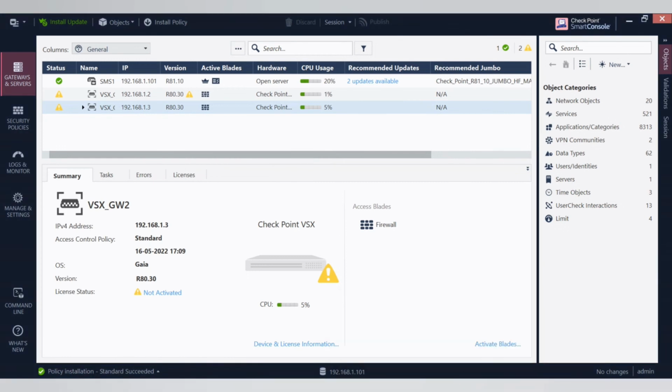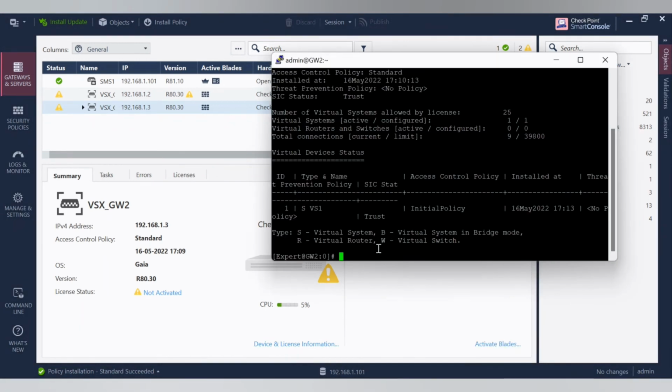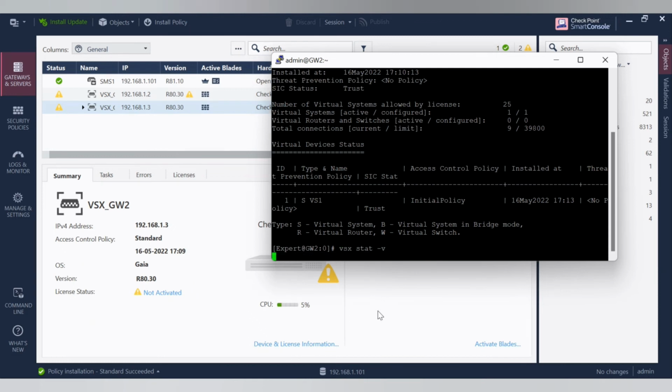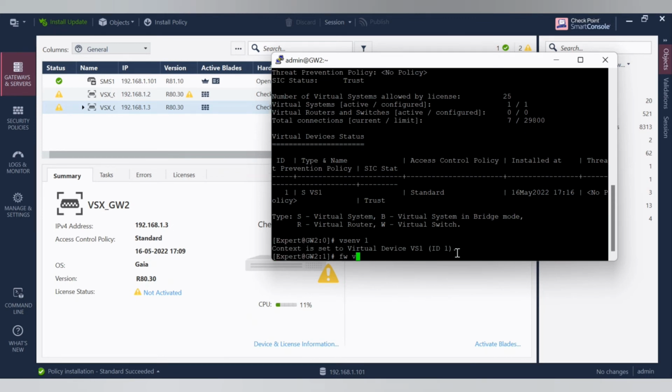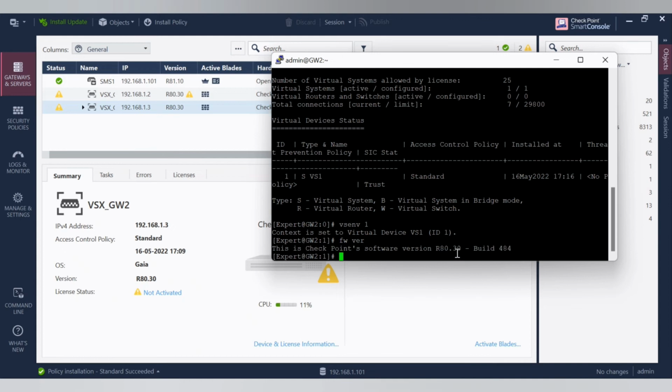Now let's go ahead into the VSX gateway and check the status of the current policy. So I can see now the standard policy is installed with VS1, and I think we are now good to do the upgrade. So let me go to virtual system 1 and check the version there. Right now, as you can see, there is an R80.30 OS installed.